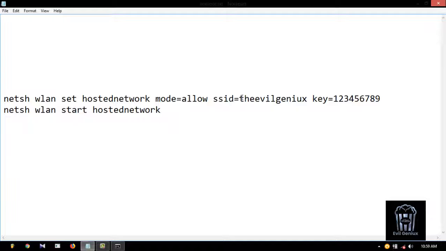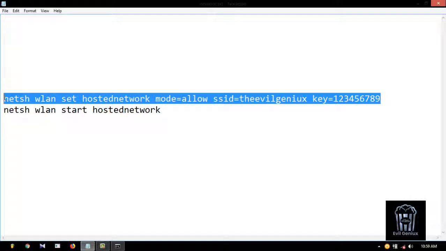Okay, under SSID, as you can see, my highlighted name is the name of my hotspot, and the key is the password of your hotspot. All you have to do is replace those values with yours.